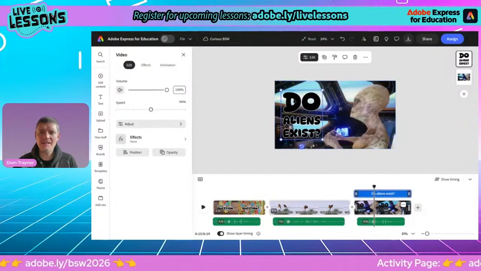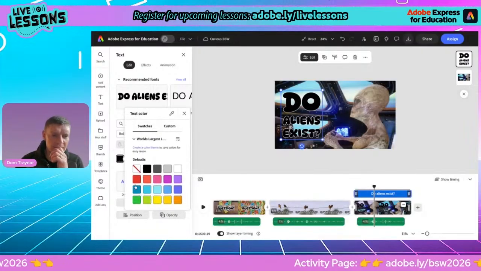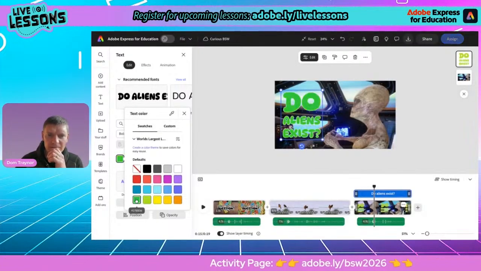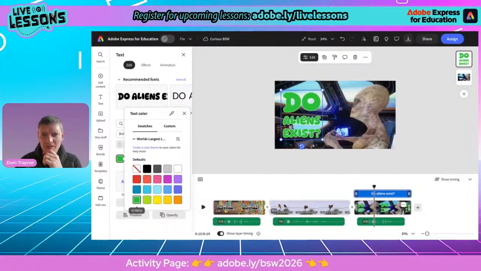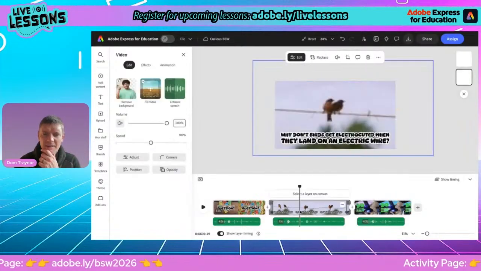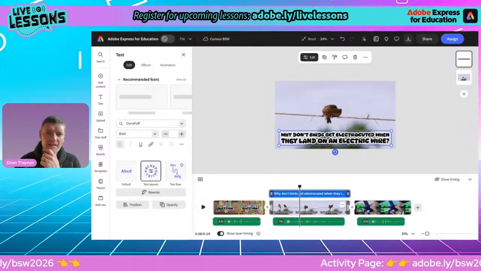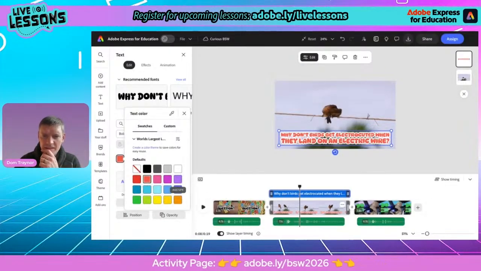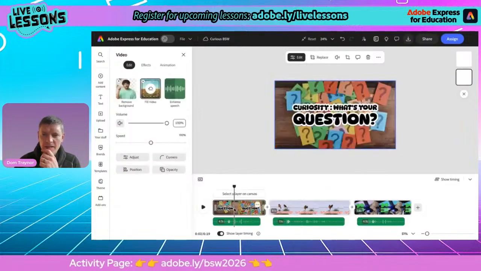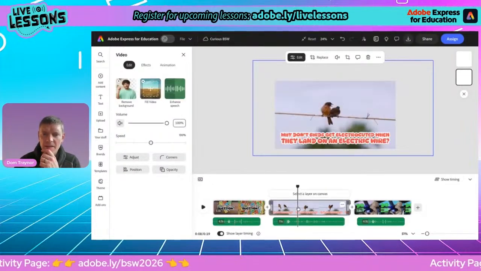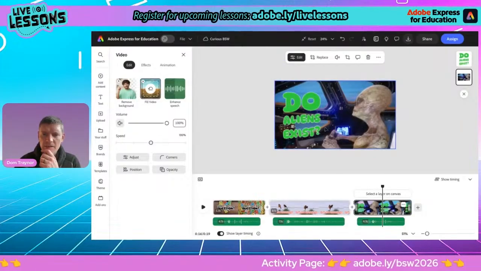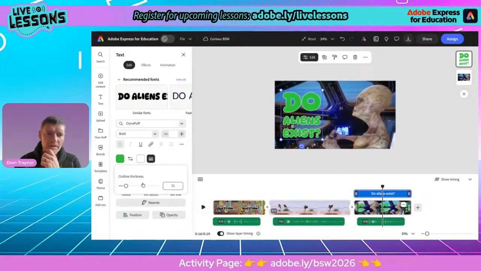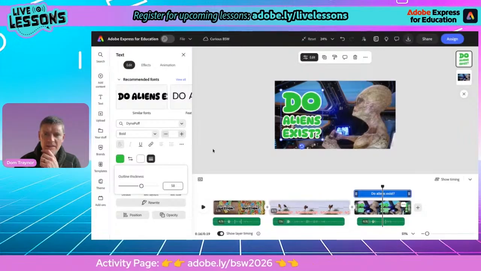Maybe I can change the color on this one. Yeah, green feels more of an alien color, if I'm honest. Much more like an alien color. Maybe this one needs to be a little bit more joyful. There you go. First one I'll keep as black, I think, because the background is very, very colorful. And this one here, in fact, I will bring up the outline thickness on this. There you go. Do aliens exist?